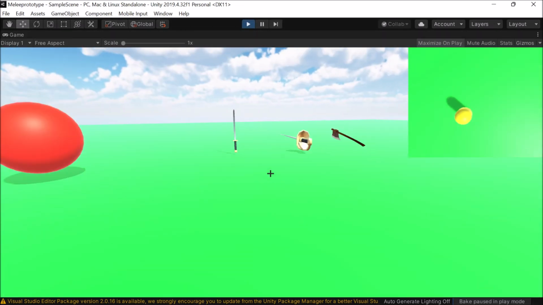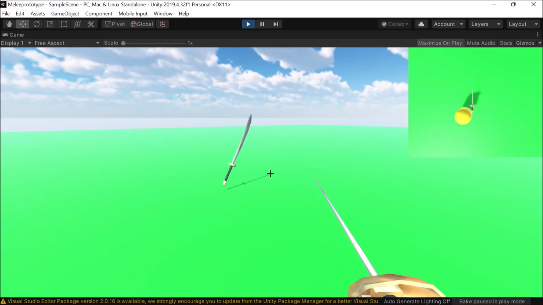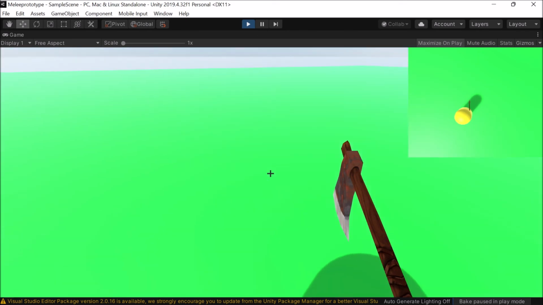When I replay again and I collect the rapier, it is equipped as the default weapon, and when I press 2, I get the axe. This is how you create an inventory system.